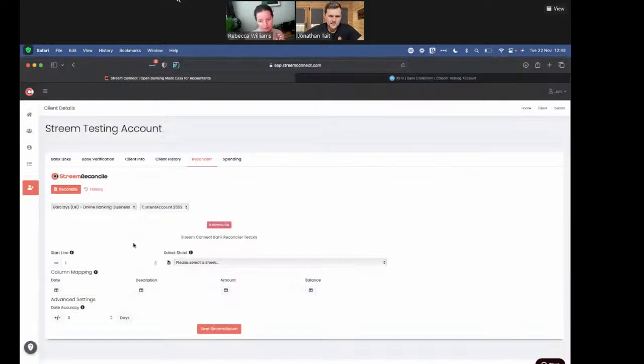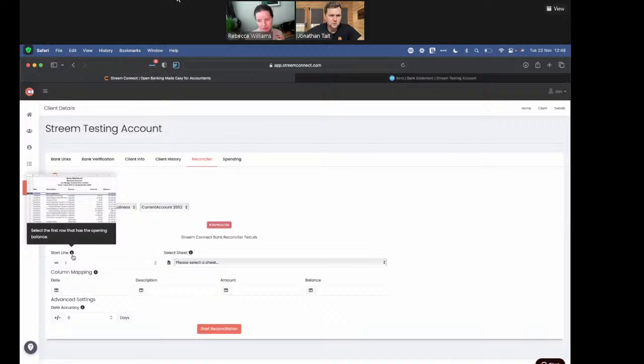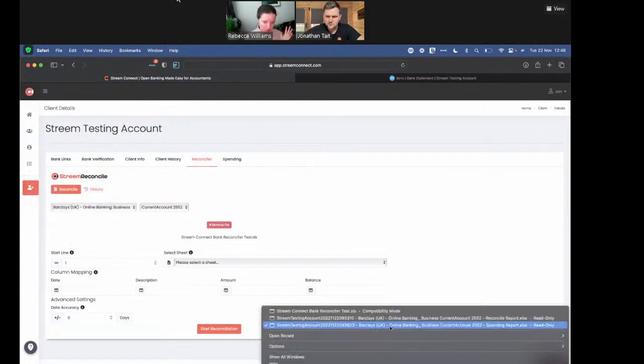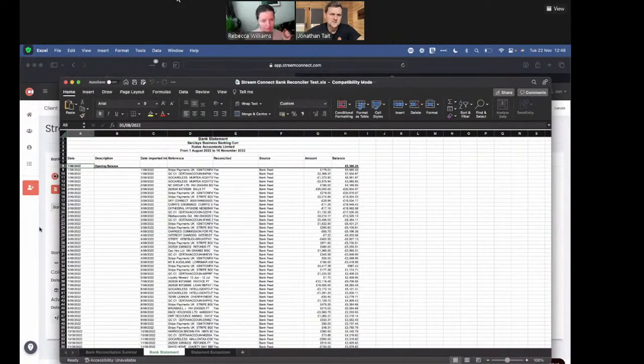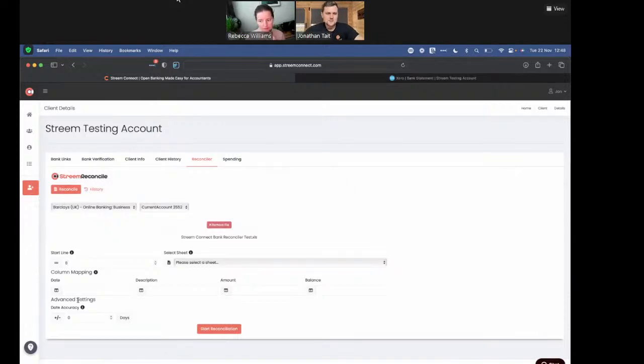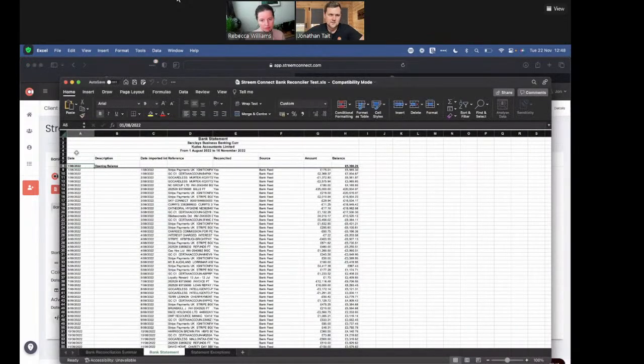Then all you need to do is quickly map it into Stream. If you've got a little eye, it's got a little information box that pops up for you. This is saying we need the first row that has the opening balance. If I go into this download, the first row is row number 8 as an example. So we go 8. I know these off by heart now, but the date column's in column A, description's in D, the amount's in G, and the balance is in H. So if I just quickly show you that, A, D, G, H.